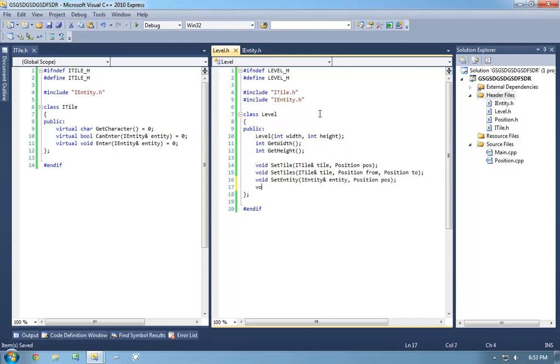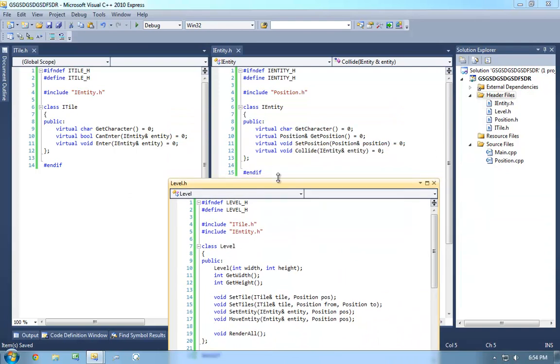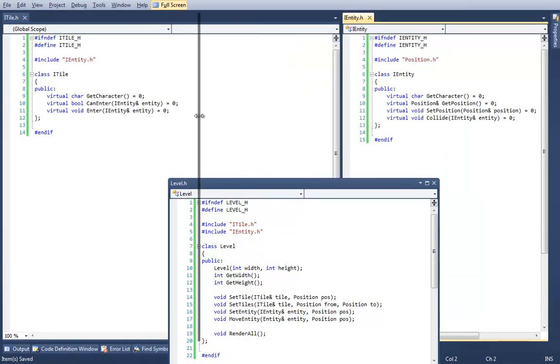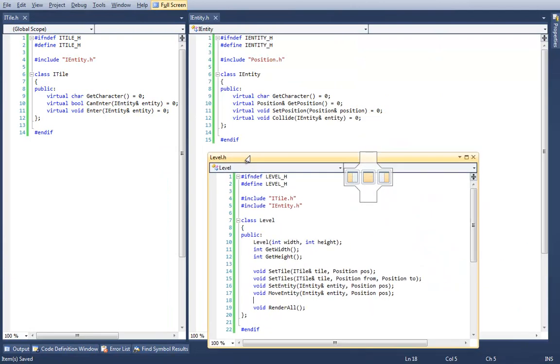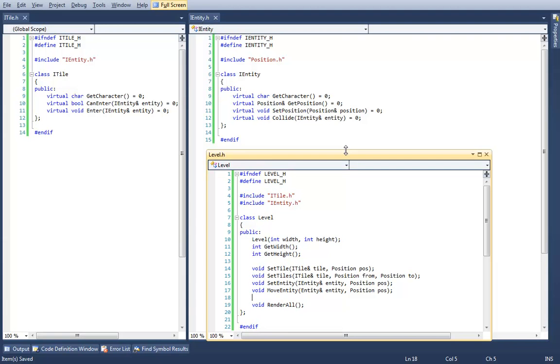And then we're going to have a void move entity. And finally, we will have a void initial or render all, which will basically refresh the entire rendering. So basically, this is really the entirety of the game's level that we need to model out. So I'm going to go ahead and have the level sitting somewhere. Maybe if I go to full screen, I can fit it in somewhere. So these are the 3 H files that I really want people to go ahead and type out.